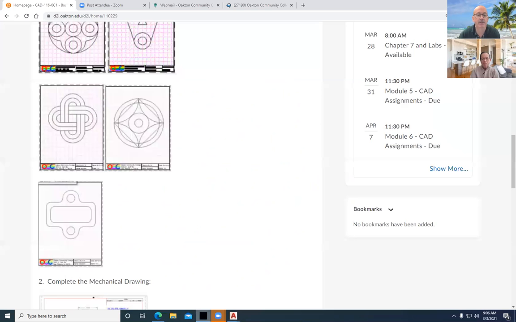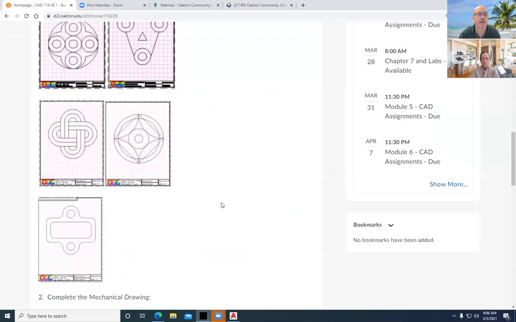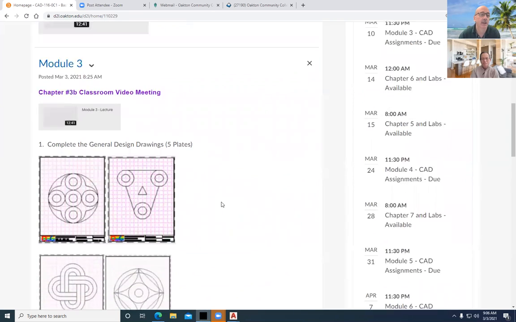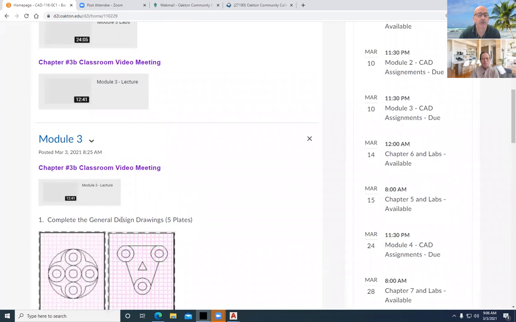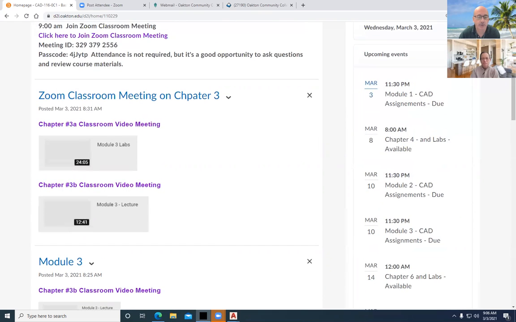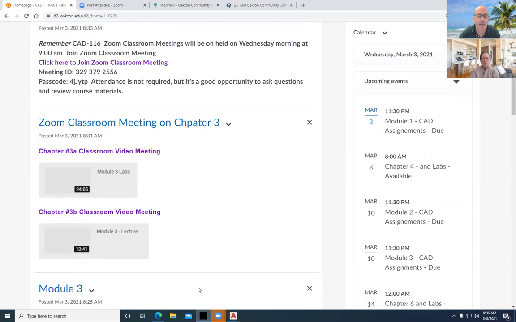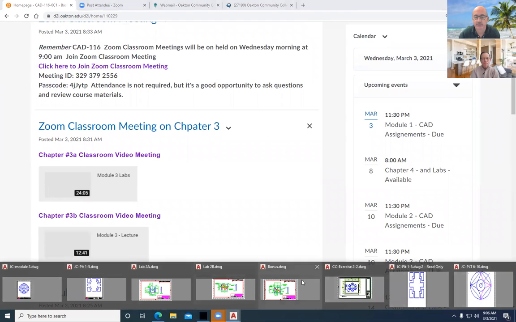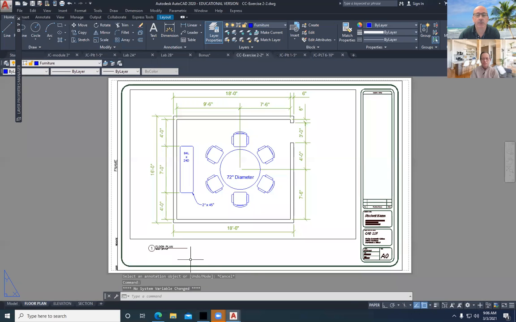This is going to have to be a quick Zoom meeting because my hard drive space is limited. So you're to complete the general design plates. They are due today at 11:30 for Module 1. Module 2, if we look at Module 2, is a floor plan exercise like this. And then there's a mechanical drawing.